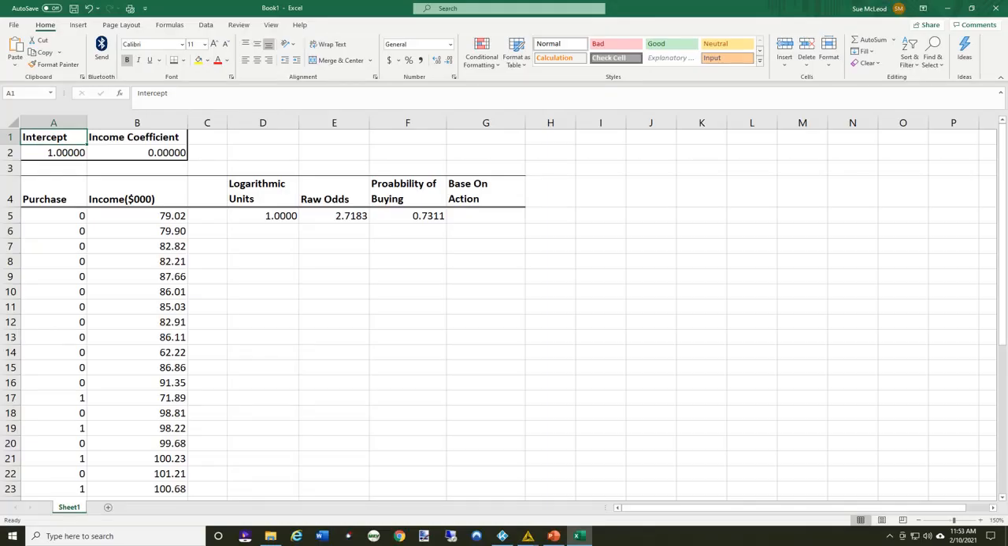Alright, here I've built up a sample Excel spreadsheet. And I've got a purchase indicator, which is a 0 or 1, where 0 is they didn't purchase and 1 is they did purchase. And then their income in thousands. And then for my formula, I'm going to use a y-intercept of 1 for now and an income coefficient of 0. I don't know what the values are here. And at this point, I'm going to let the Excel equation solver solve for that equation. So I'm not going to worry about that right now.